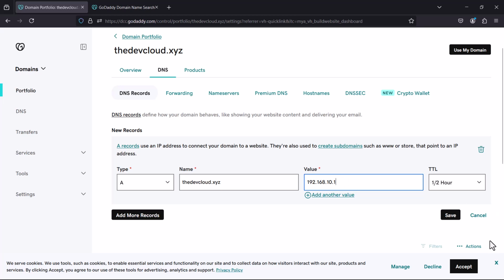Now, once I do that, I can say save. What it means is that anybody that types the devcloud.xyz, what would happen is that that name is going to resolve back to this IP address. So that is what an A record is.